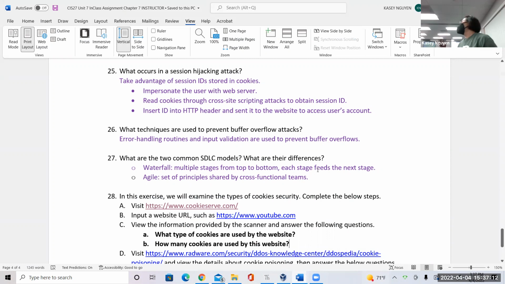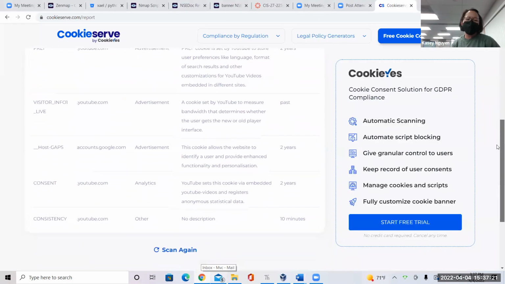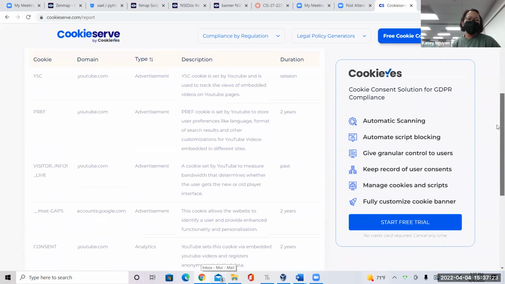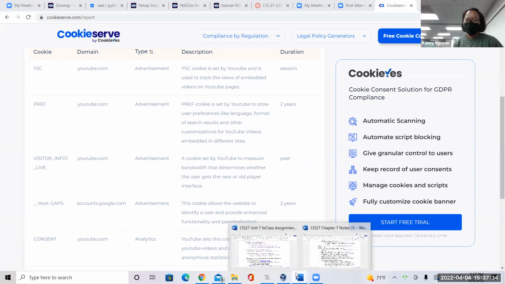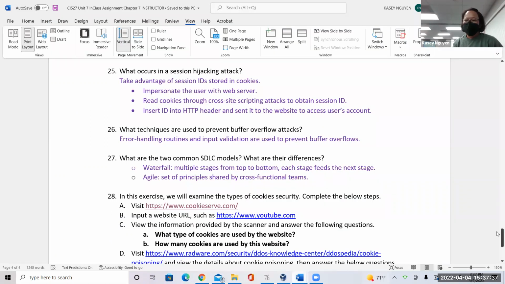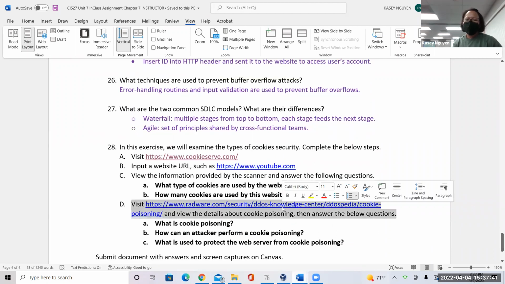Some websites use more or less, right? Depending on the type of site. So on YouTube, we can see 2, 4, 6. Yeah, so 6 different cookies that are just files, right? And then the second one, we are going to go to the Knowledge Center.